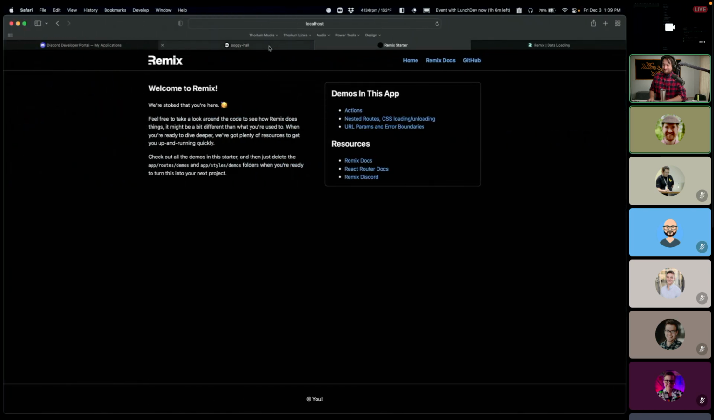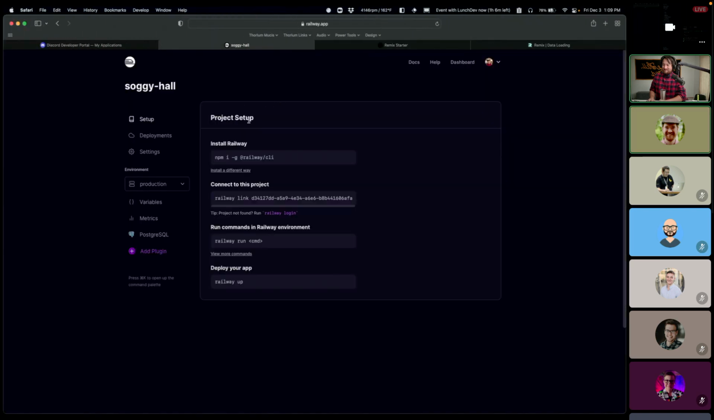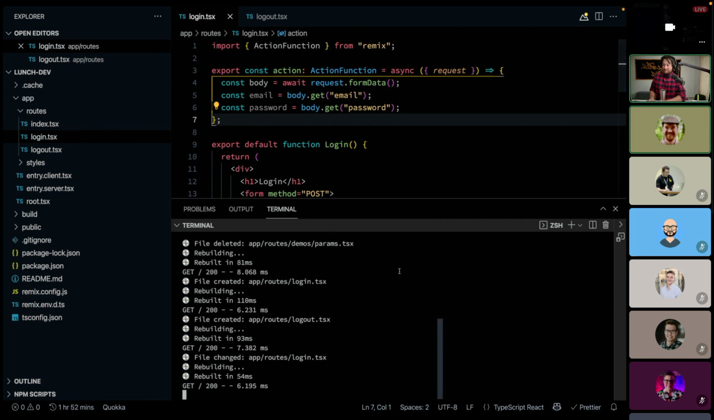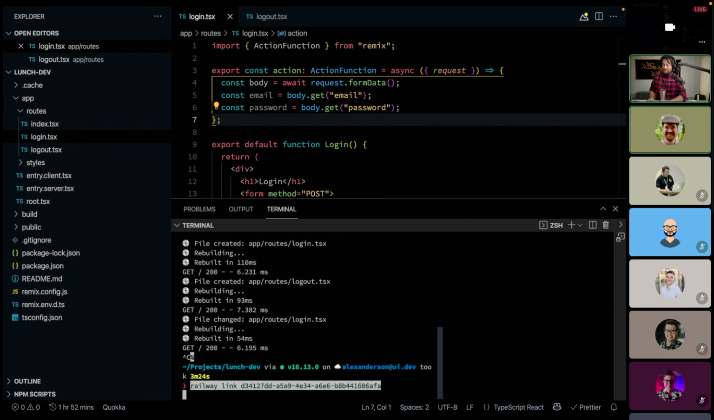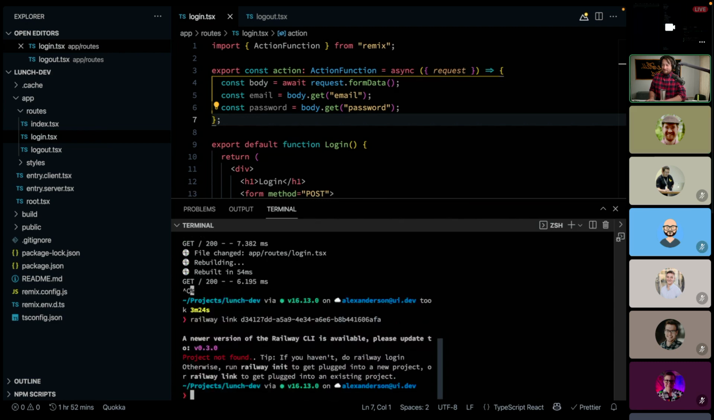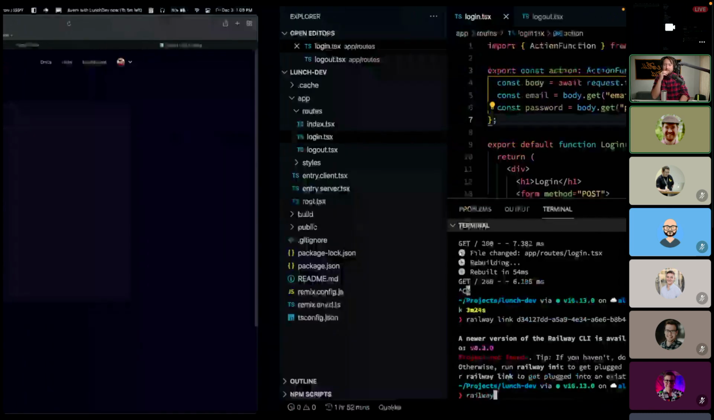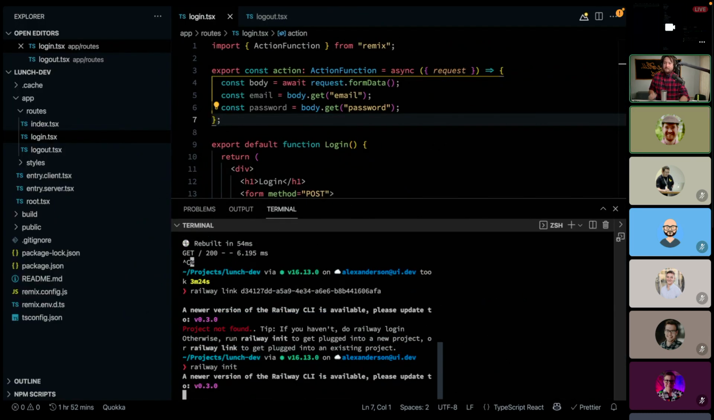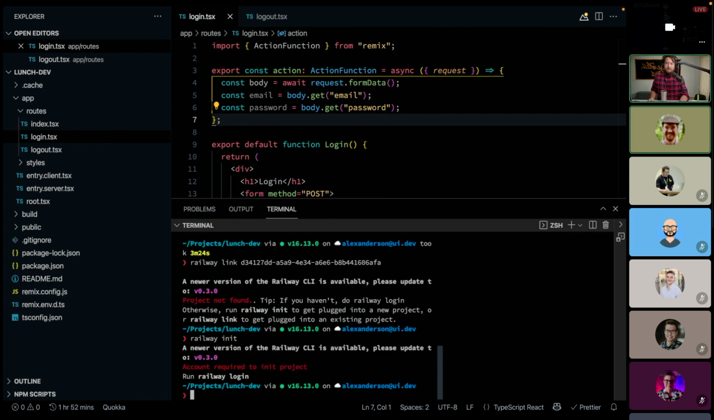So by now, my app called Soggy Hall, which is great, is all set up. So we'll just leave the login route for right now. I'm going to shut down the dev server and run railway link and then my project ID. And what that's going to do is, oh, hang on. That's not working right. I can't find that project. Maybe I'll just try railway init and see what that does. Oh, that's why. I need to run railway login.